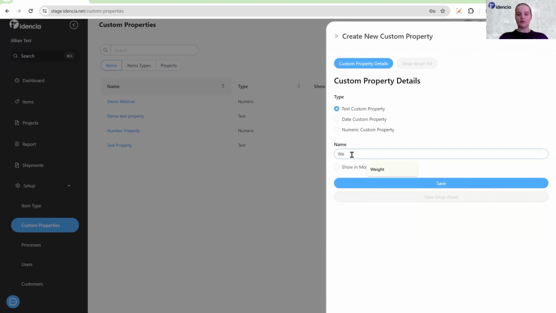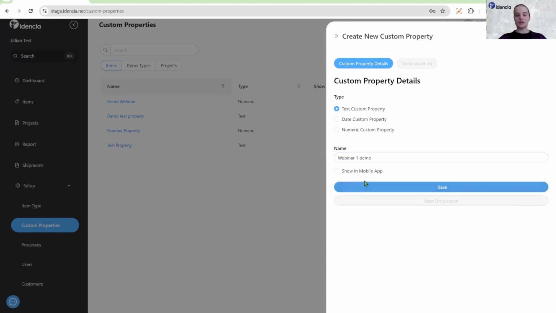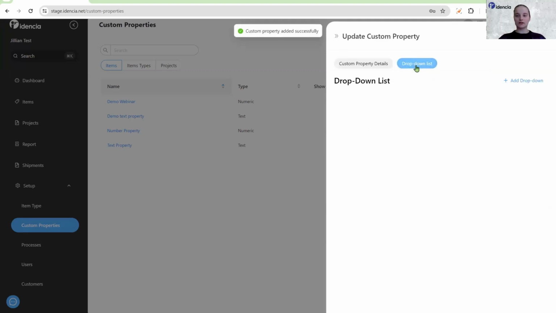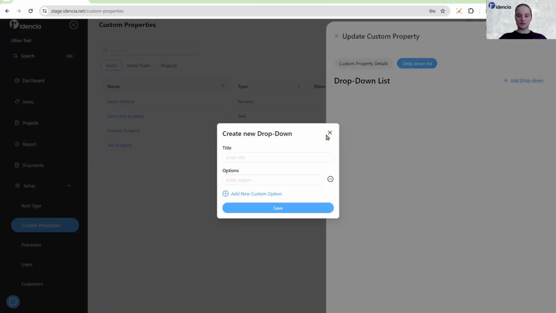So I'll go ahead and call this webinar 1 demo, and this will be a text property here, and I can go ahead and hit save. Once this saves, it'll allow me to create a universal drop-down list in this tab here, which is locked out for a new property. So I can go ahead and hit drop-down list, add a drop-down, and I can name this whatever I would like.